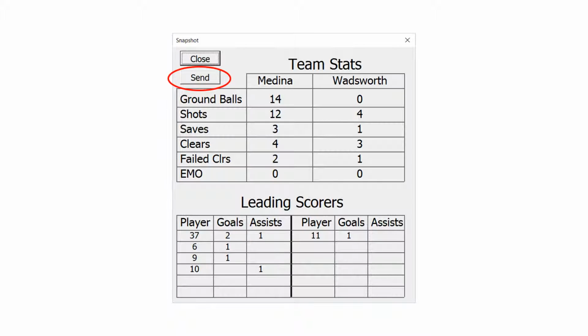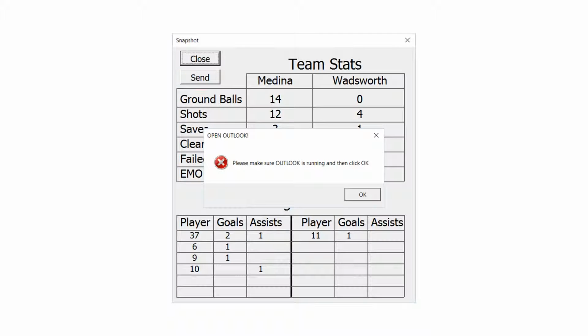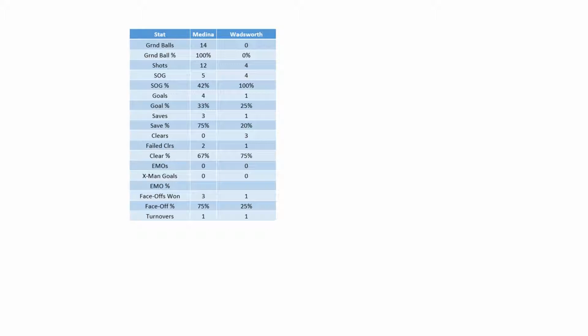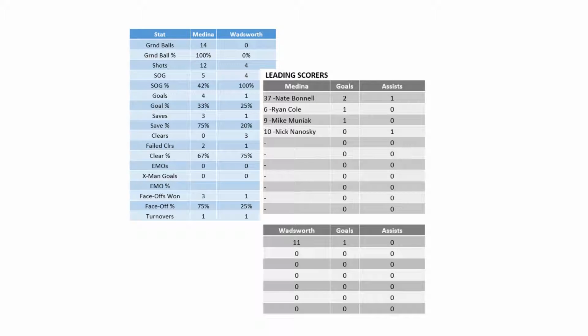When you click the Send button, a dialog box will appear asking you to make sure that Microsoft Outlook is running. You must have Outlook installed on your system and running in order to use this feature. If Outlook is not running, you should launch it prior to clicking the OK button. Click the OK button to proceed, and you will receive a confirmation that the stats have been sent. The recipients will receive comprehensive statistics for the game, along with the leading scores for each team. These stats are formatted properly to display nicely on a mobile phone.